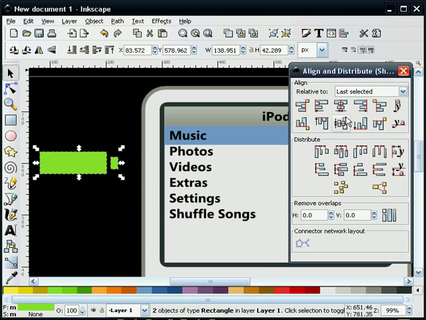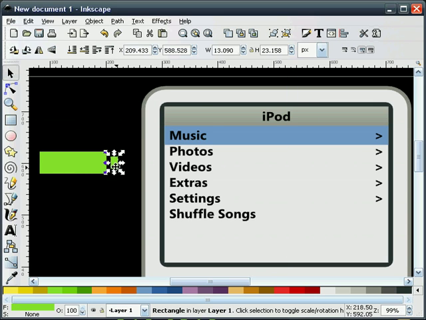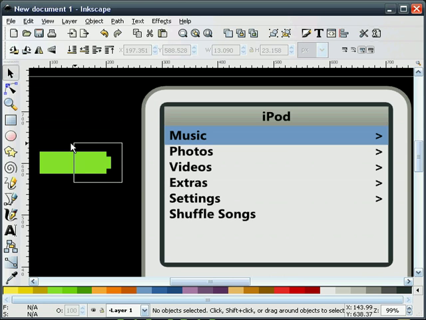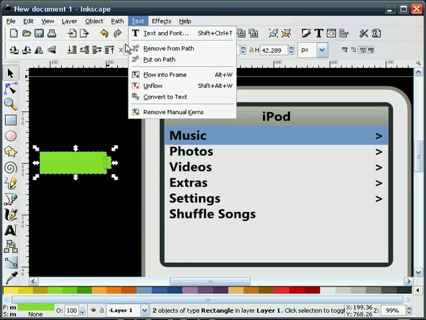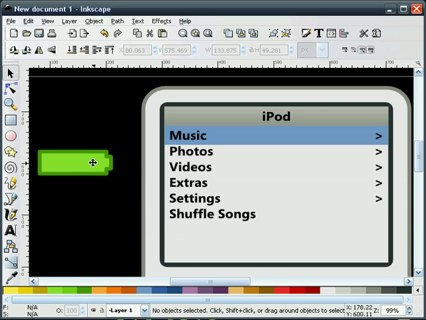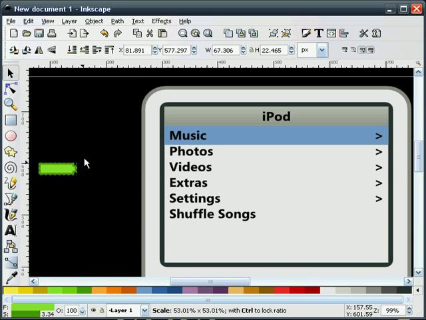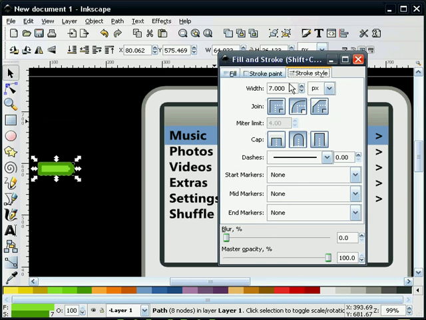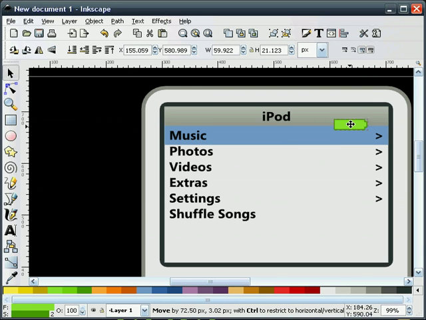Line these two together. And I'll just push this in a little bit. That looks pretty good. I'll go ahead and do a union on this. And we're going to give this a stroke. Scale this down just a little bit. Okay, now I want to change the stroke size to a 2. Still a little big.